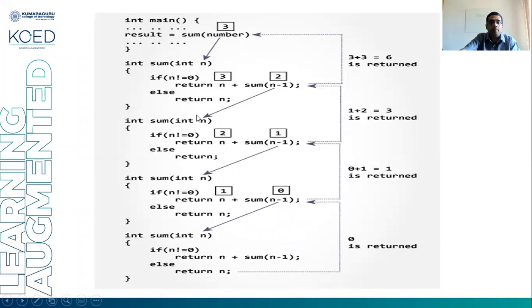In the next call, 2 is not equal to 0. So return 2 plus sum of 2 minus 1, which is 1. The function is calling itself again. Now the n value is 1. Return 1 plus sum of n minus 1, which is 0. The function is calling itself again. So in this call, what will happen?